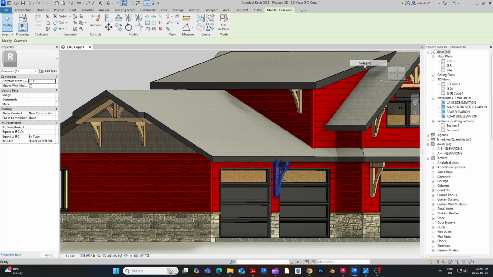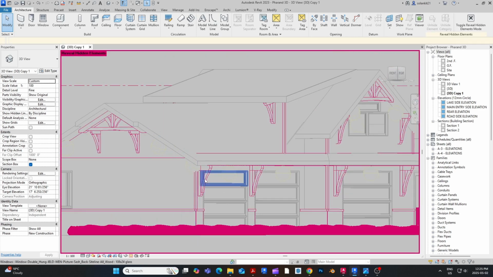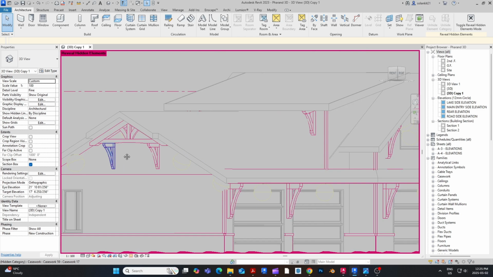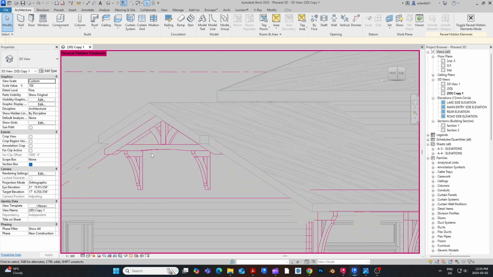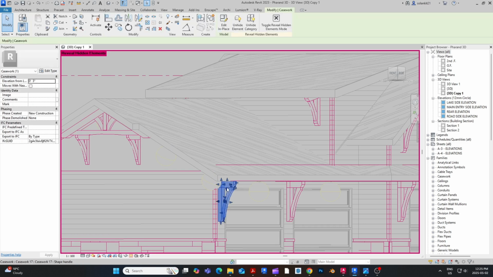Reveal hidden elements. Press RH or click the light bulb icon on the View Control Bar. The view enters reveal mode, visible elements fade, and hidden ones appear in red. Spot the item you want to unhide.